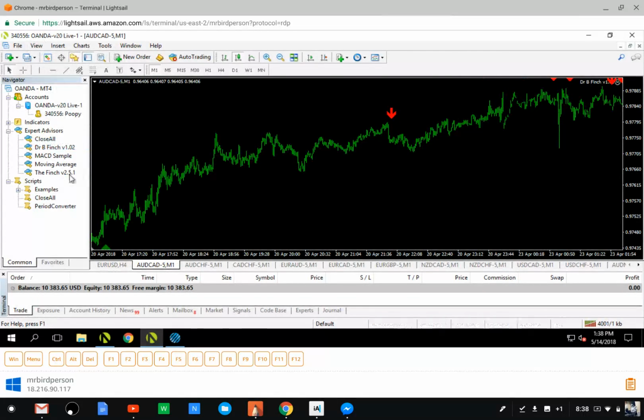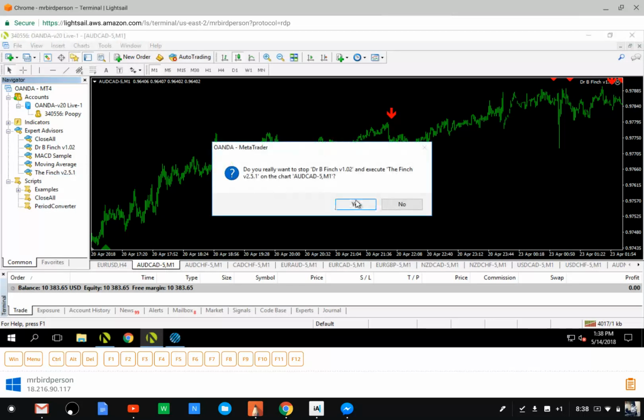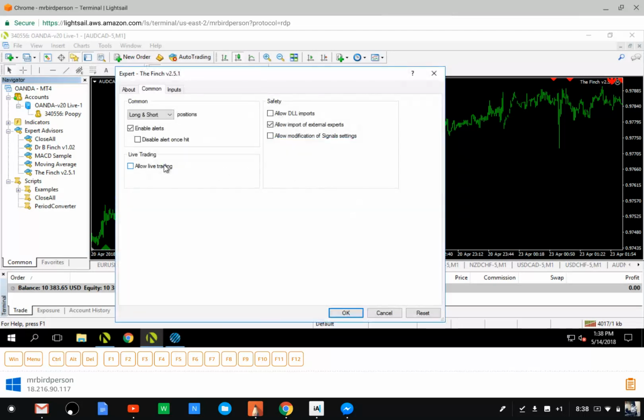So we'll click on Navigator, and then we've got the Finch over here on the left-hand bar. If you have not already downloaded and installed the Finch robot, you need to follow the instructions in the robots course on doing that. Once we have that, we drag it over onto the screen, and we want to stop running the robot that's there right now and execute the Finch version 2.5.1. So I'll click yes, and up pops the settings window.